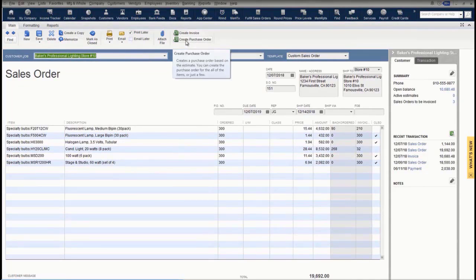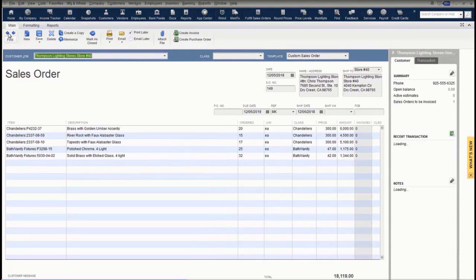Let's take a look at a different sales order. Okay, this sales order lists the items that the customer would like to order, the quantities and the price for each item, and the amount.